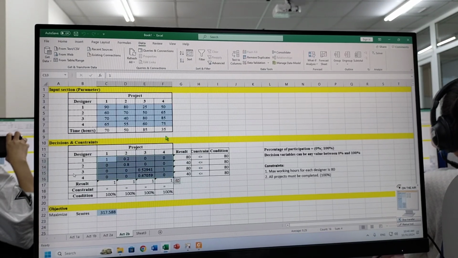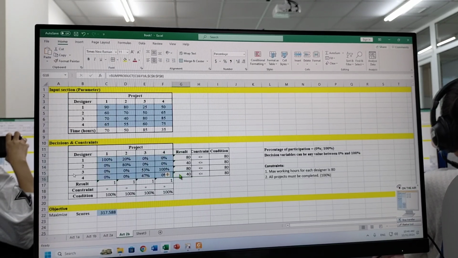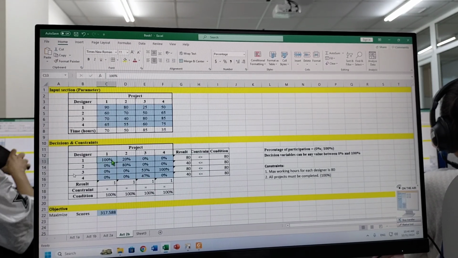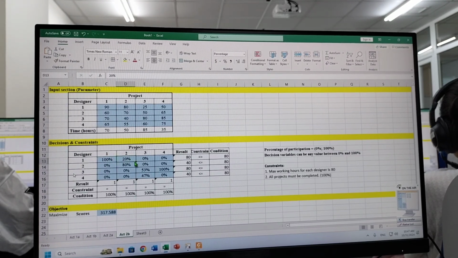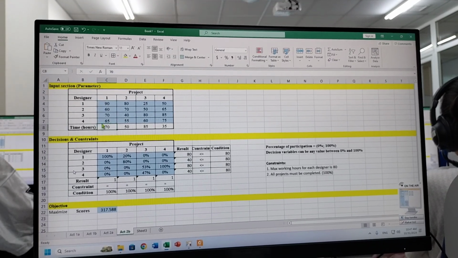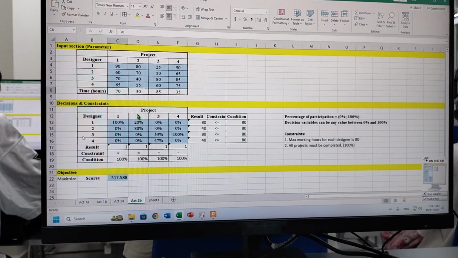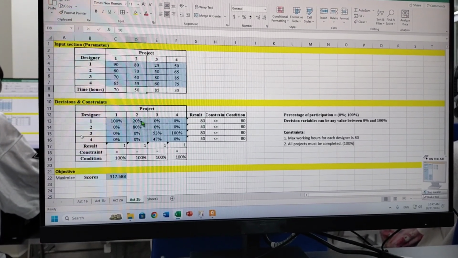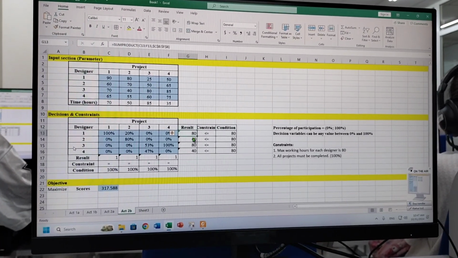So we'll just convert this one into percentage, so that it will be easier for us to see. Here, designer 1 will complete the whole project 1, 100%. And after that will contribute 20% of project 2. Now the reason why designer 1 is assigned 100% of project 1 is because of this high score. And project 1 only has 70 hours. So still there is 10 hours left. So 20% of 50 here is another 10 hours. So designer 1 has to work 80 hours.